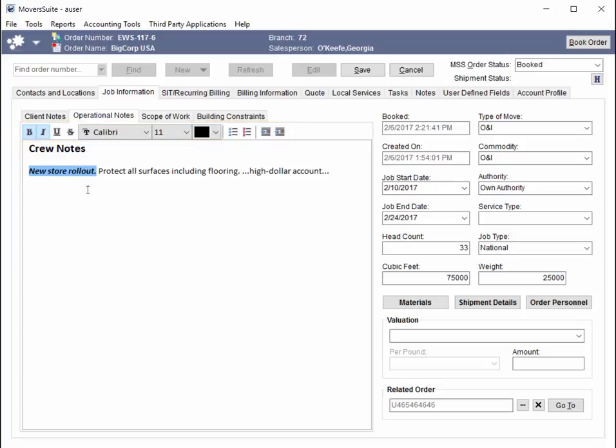You have a few options allowing you to copy and paste text into the body of the note, along with other options through a right-click menu. You can copy text from another application such as Microsoft Word, but keep in mind that the formatting you have on the data from another application may be difficult to edit, so it is best to keep the text entry simple and make formatting changes within MoversSuite.